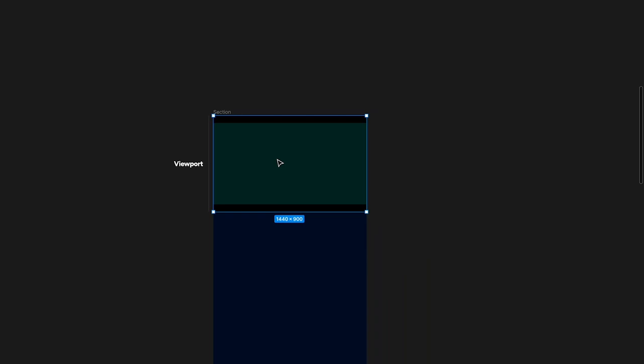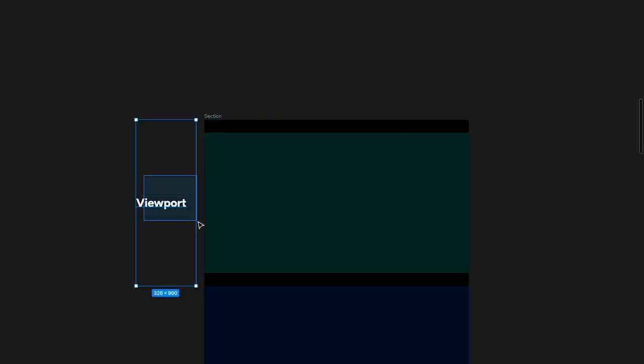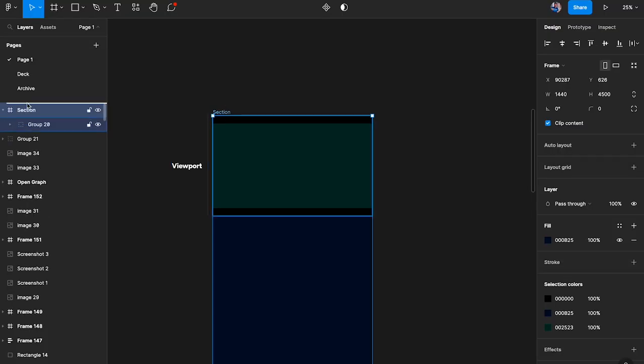And as I scroll, what's going to happen is this section, as you can see, now this is the viewport, right? This is what I can see. This section is going to keep scrolling. Let me try that again. Actually, let me try this again. Let's bring it out.